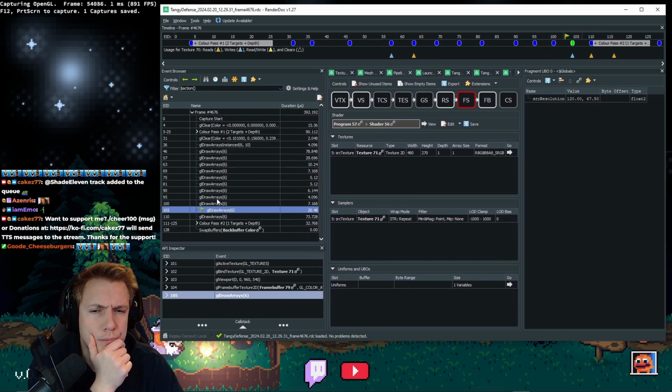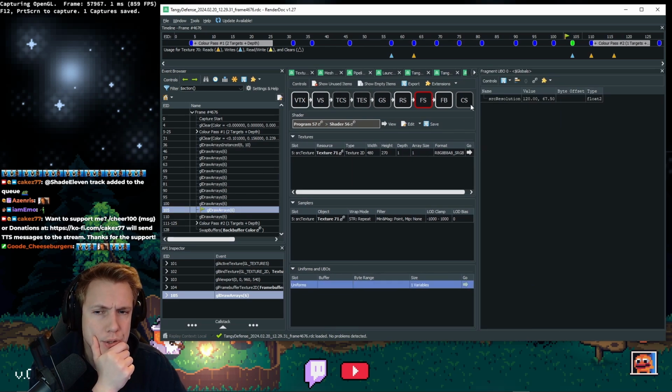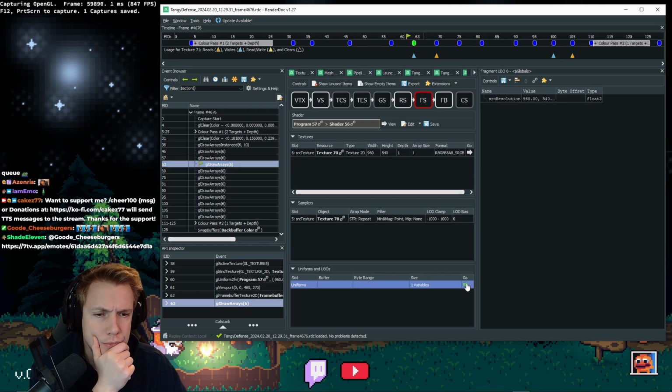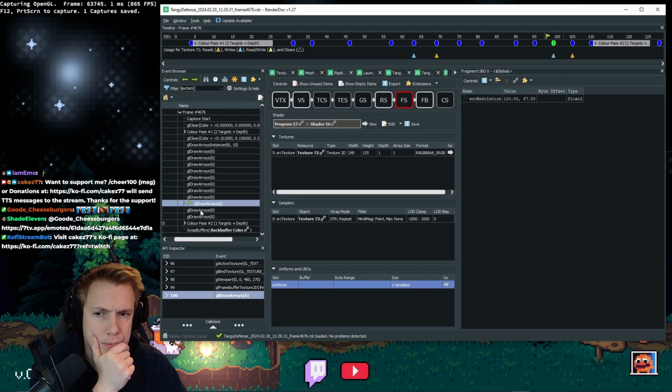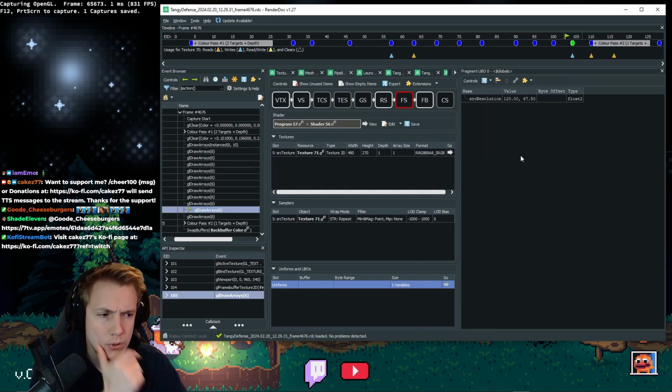Something is wrong here. There should not be a source resolution here. They should not, like, that shouldn't be the case. Something is wrong here.